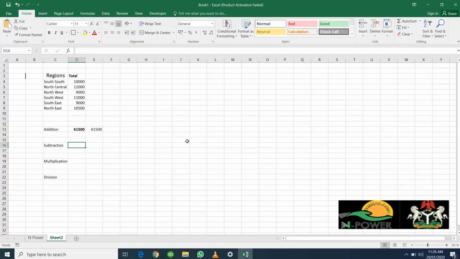Now for the subtraction part, let's find the difference between the Southwest and the South. We say equal to the figure of the Southwest minus that of the South. You see it's 1,000. It simply did 11,000 for the Southwest minus 10,000 for the South.